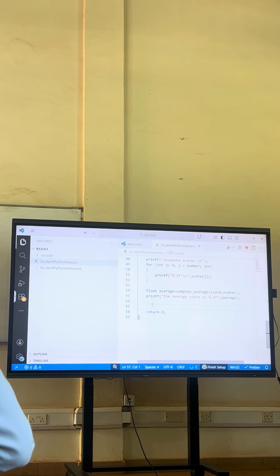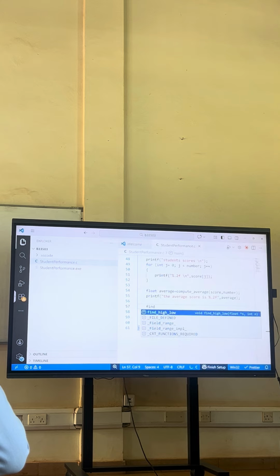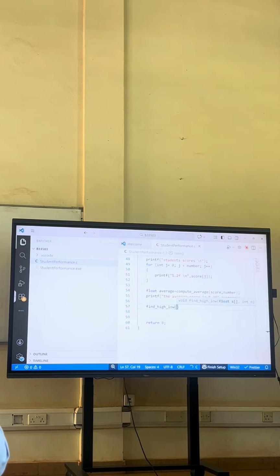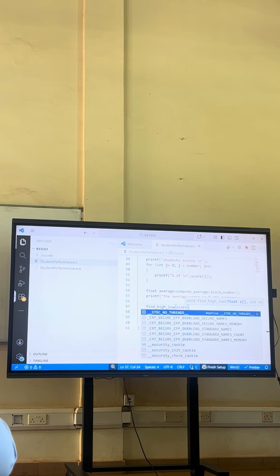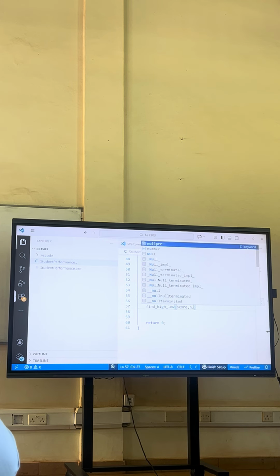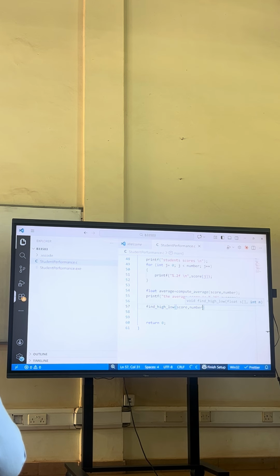So we are coming down here. What do we do? We just call. How do we call a function? A void function. So it expects an array again, so we give it our array of score, and it expects an integer, so we give it number.